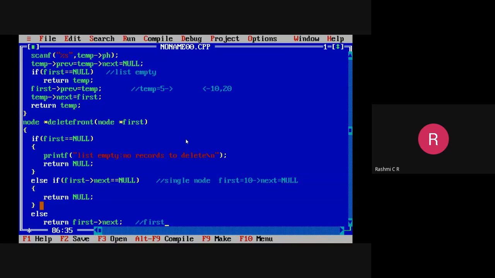Consider the value of first is equal to 10. After 10, we have 20. Consider we have two nodes already available. This is a situation where you have more than one node. Suppose you have an example like two nodes 10 and 20, and first is pointing to 10. Since it is a front deletion, which node should be deleted? 10 should be deleted. After 10 is deleted, what happens to my list? 20 becomes my first node.